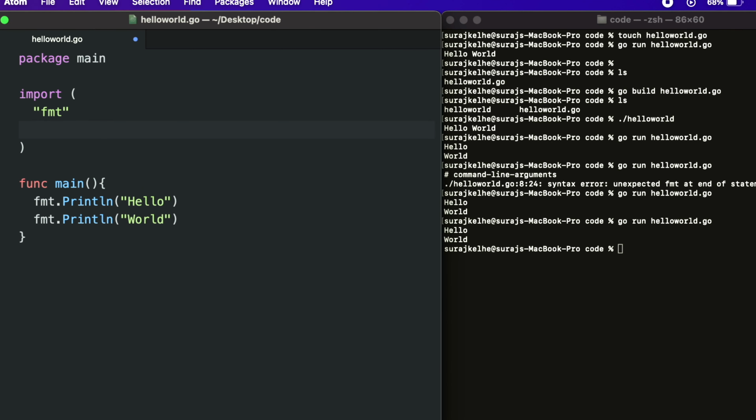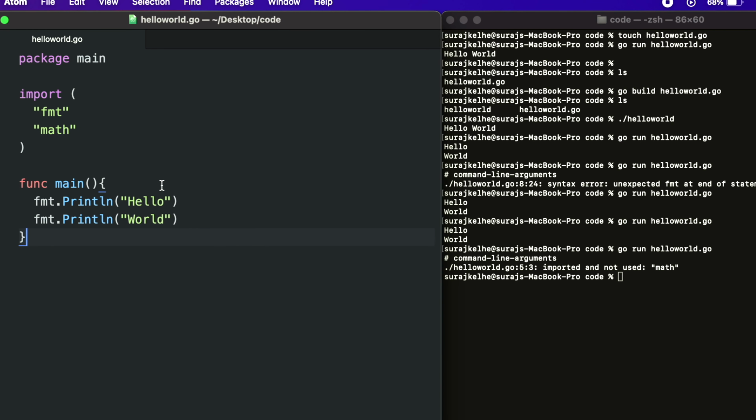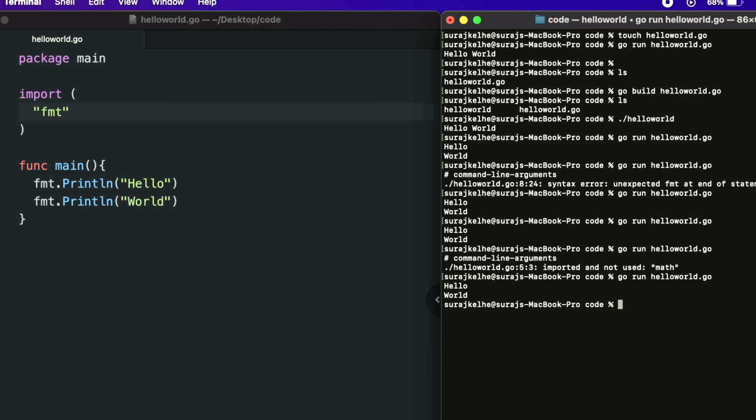Let's try to import another package, math. But in Go you should only import packages which are being used in the program itself. If the package is not being used, the program will give an error at compile time. So I am removing it. As you can see, it has run successfully.